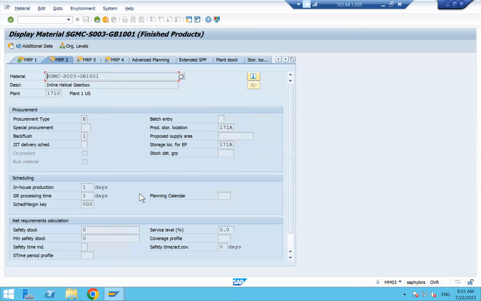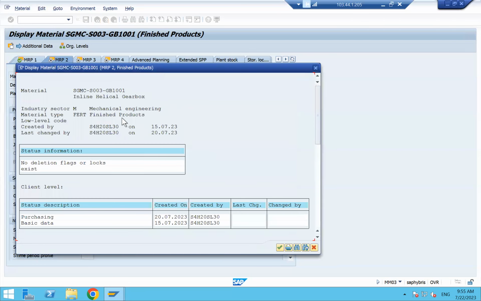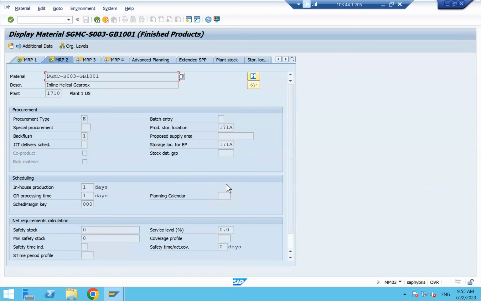In scheduling, we are talking about lead time related things. What is the lead time for the material? Because this is a purchase item, right? Sorry, it is a production item, FERT, finished goods. We don't see the plant delivery lead time field here. That is deactivated, it is not there. We can activate that also.